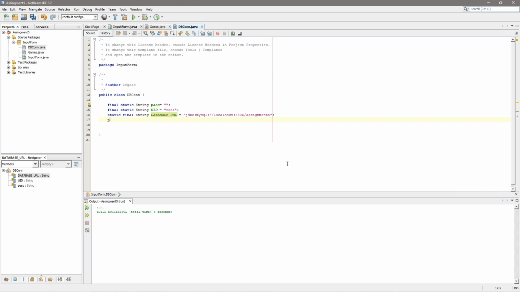Now the other instance variable we're going to create is the connection, equal to con, and the result set. Remember, the result set is always useful. It doesn't matter if you are using it or not, but it's always recommended to have the result set.